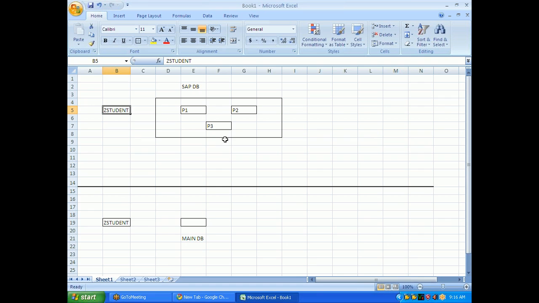Next one is pool tables. Pool tables are very small tables. If I create some 10 to 20 pool tables, P1, P2, P3 up to P20 like that, all those pool tables as a group are called a table pool. One table pool corresponds to one main table in the main database. So that is the concept of pool tables.